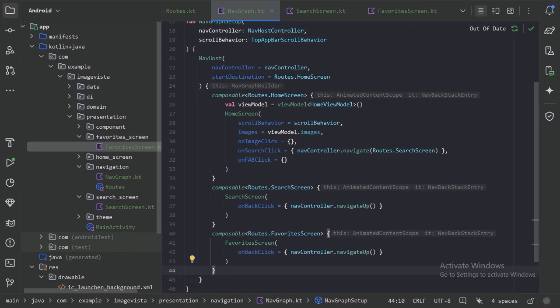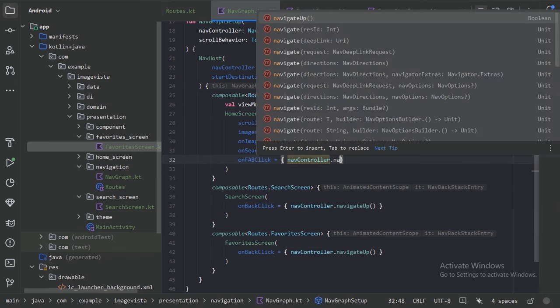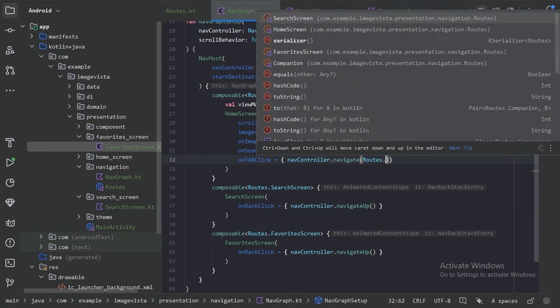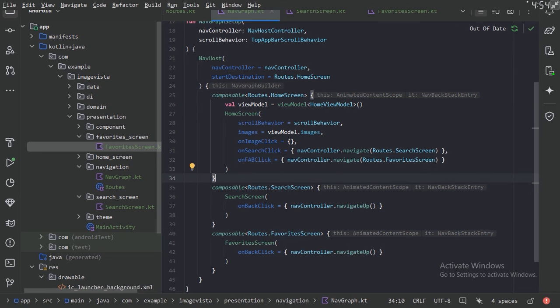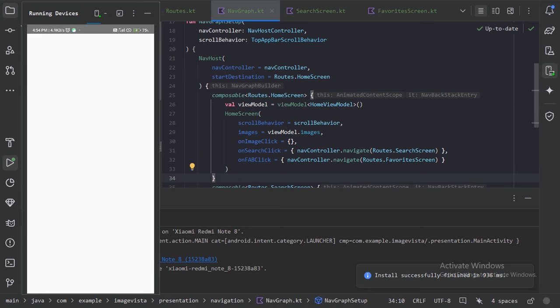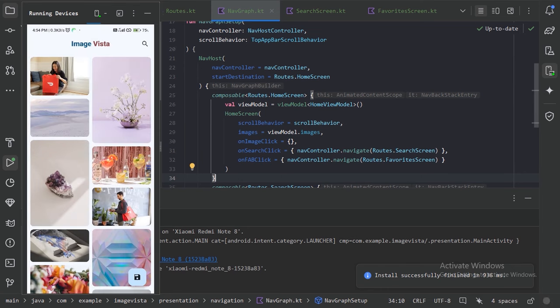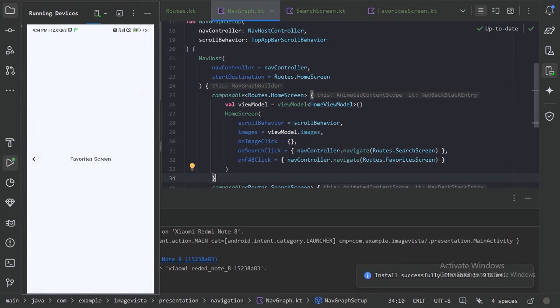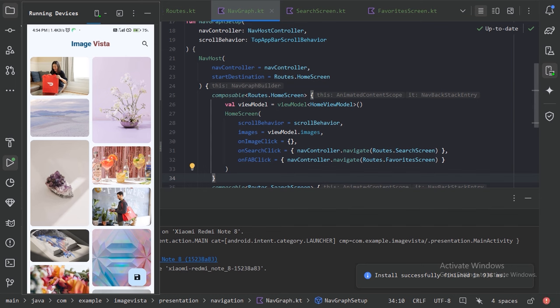So how are we going to navigate to this favorite screen? Whenever the user clicks on this fab button, we are going to navigate to this favorites screen. So here again let's use this navigate function and provide the route. Now let's run it again. So when we click on this fab, here we are in our favorites screen. So let's press the back button, and here again we are on the home screen.